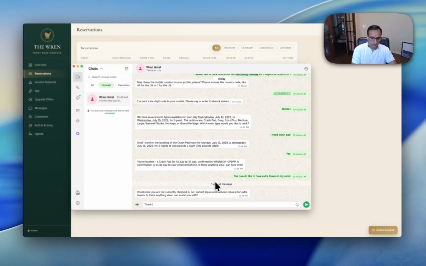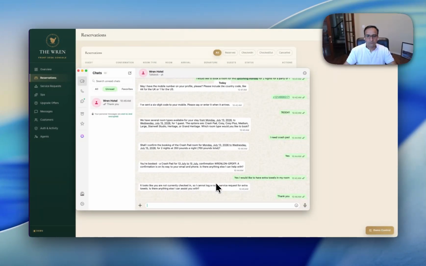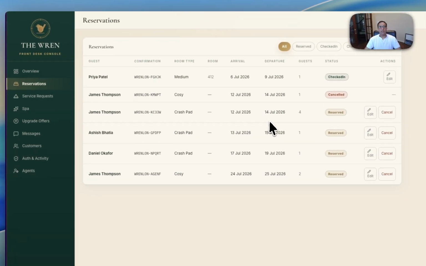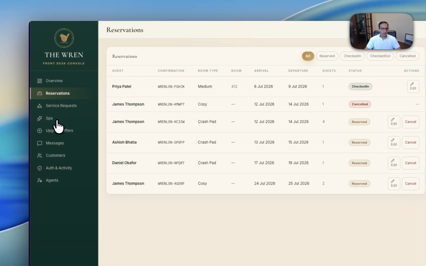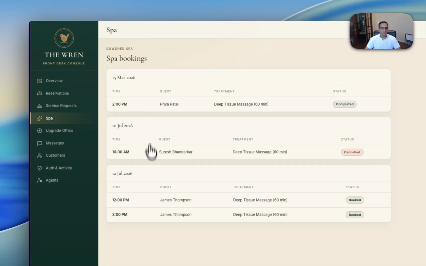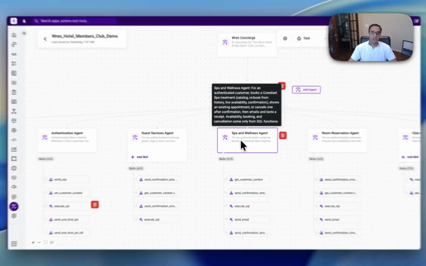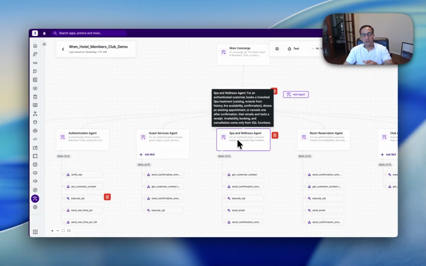So I'm going to say thank you. So that is the flow. So once you check in, you can do other things like you can book spa reservation, right? So here you can see you have specific spa reservations that you can book. In which case it's a completely different sub agent that basically looks at live availability of the spa, whether you're a member, what kind of treatments are available, sends the confirmation, things like that.